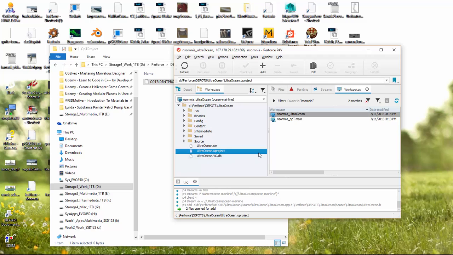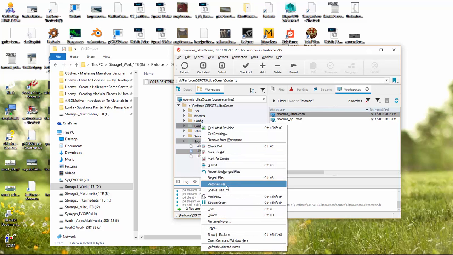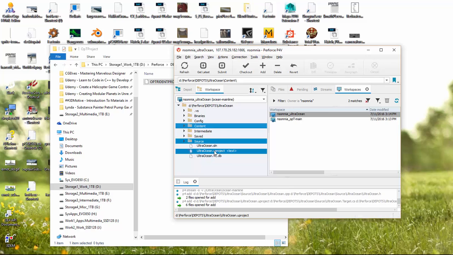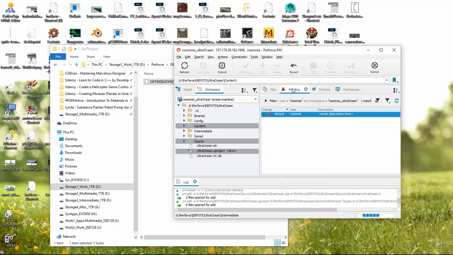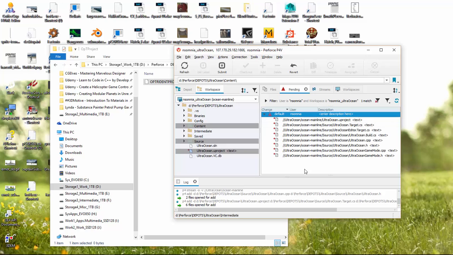So I'm going to add all files that everyone needs. Everything else is local. Intermediate's local, for example. So source, content, and 2 files in config. The rest are all local intermediate files. And if you go to pending, that's your change list. So this is all the things that are going to happen in this commit. So you can see we're adding all these files in this change list on this workspace in this depot.